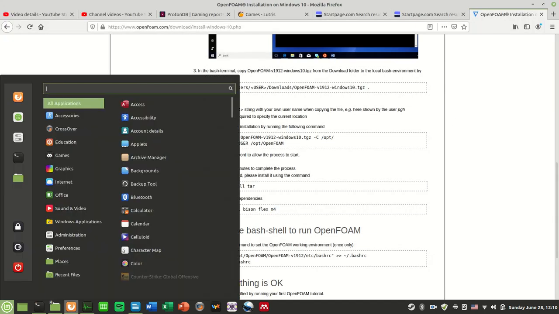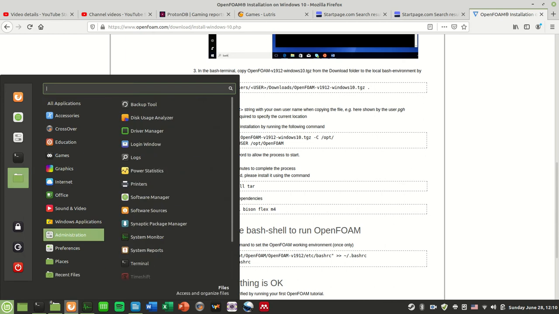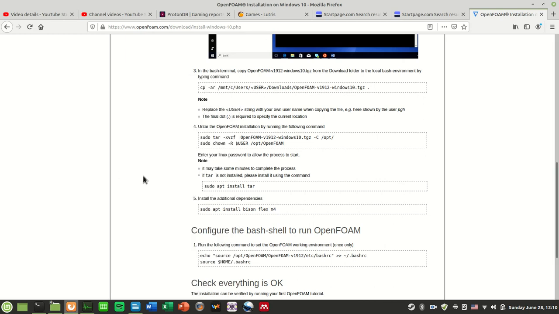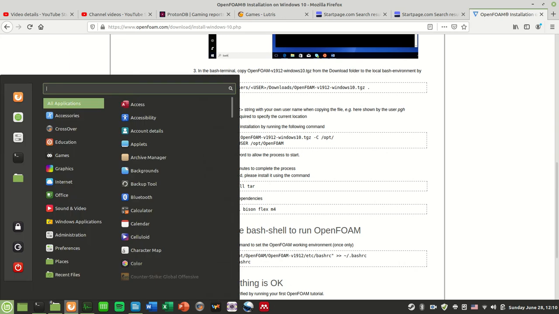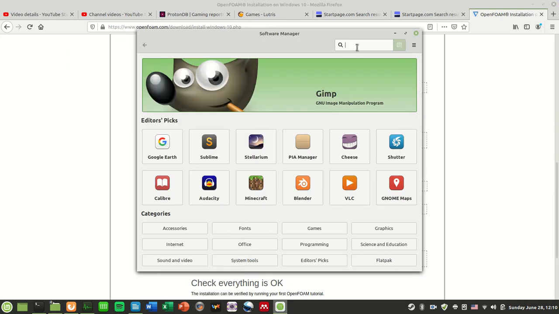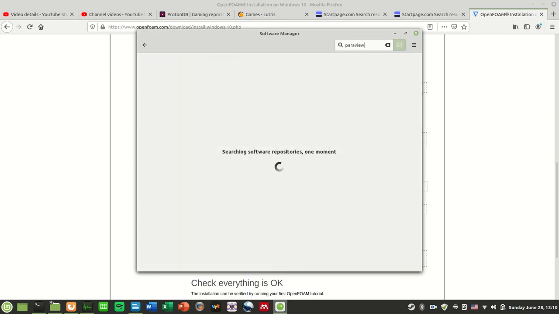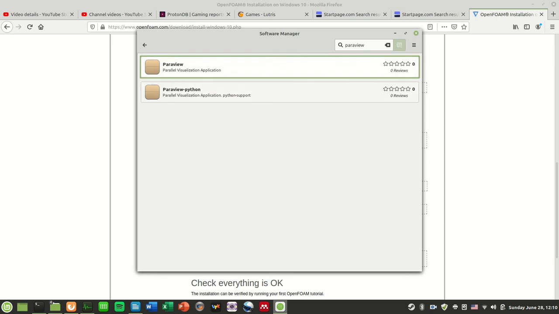Alright, and while this is extracting, I want you to go to the software manager and start to install this thing called Paraview. Of course, you can install it from the command line, but I prefer it this way. Okay, Paraview.